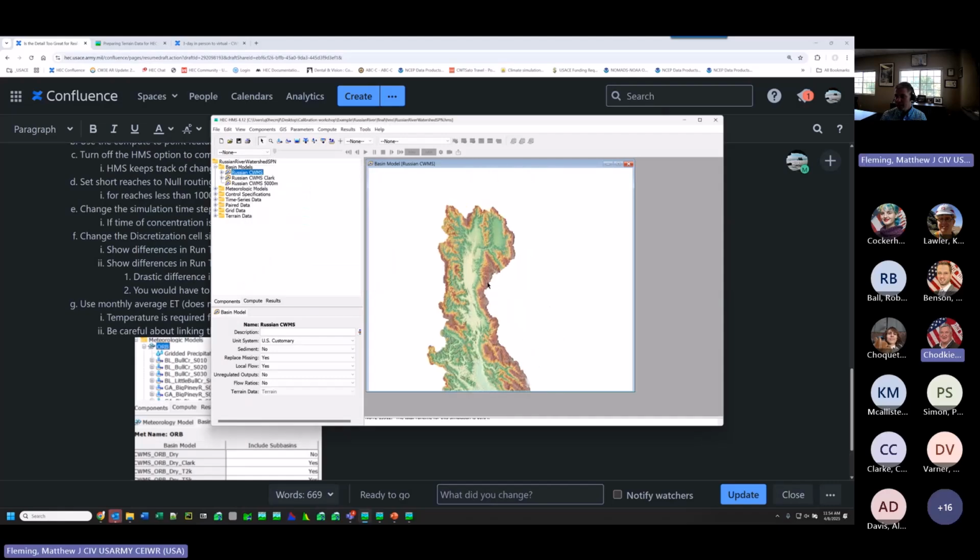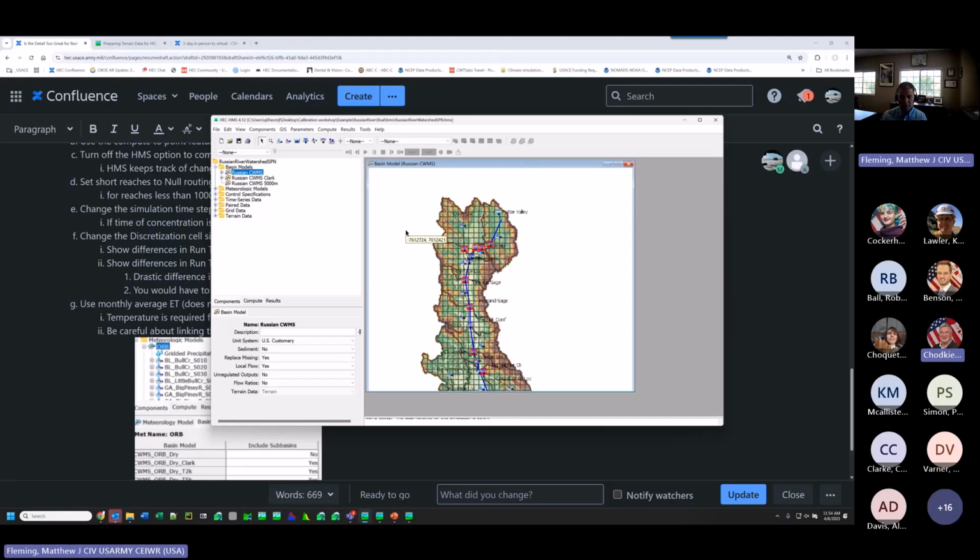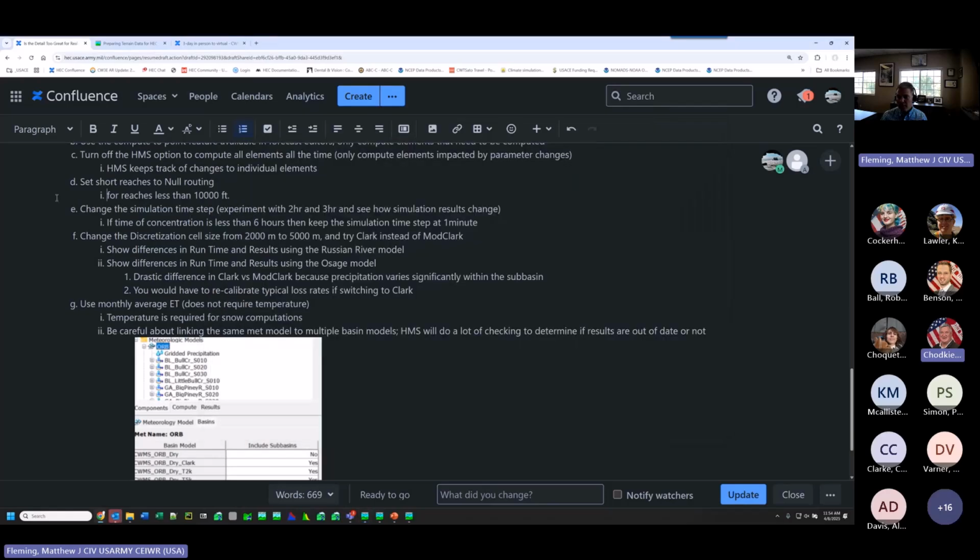Okay, so for that same subbasin, now we have at least 4 times as many computations per time step. That's going to be a little bit of a computational burden, so you can always experiment with those.